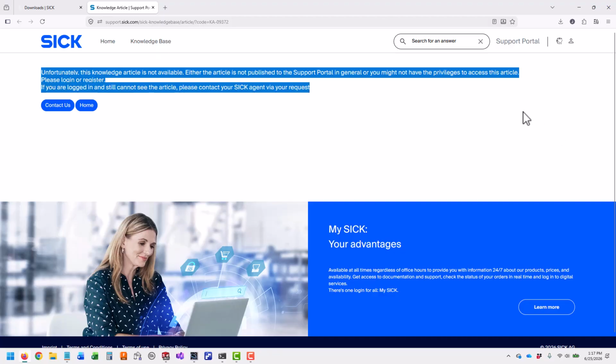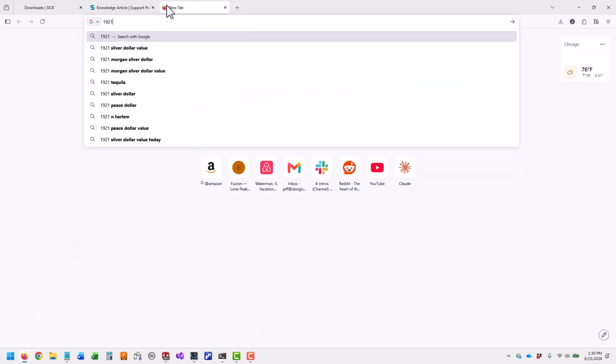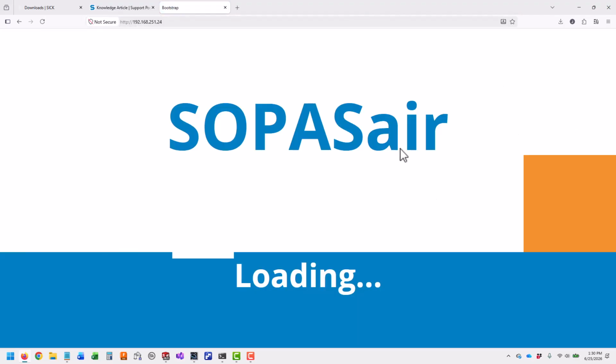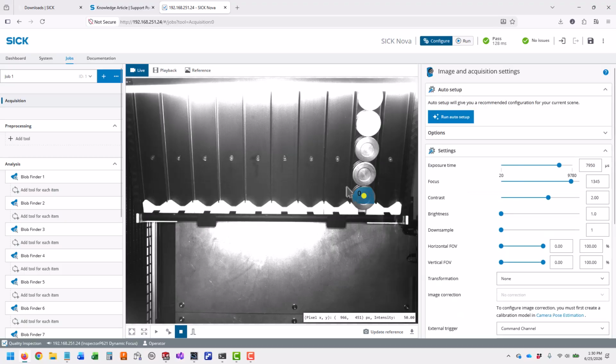I keep getting this error. I downloaded it like a week ago with no issue, so I don't know what's going on, but you should be prompted with a download here that will contain the EDS file. If you have your camera connected, you can just go to the IP address, and this is our camera. This is what we're looking at right now.